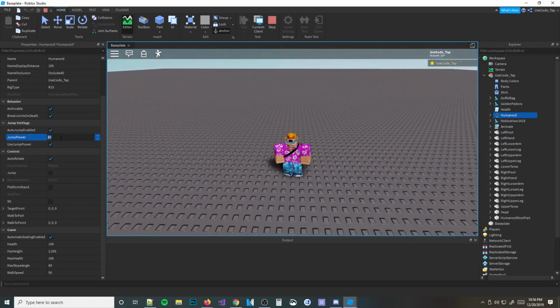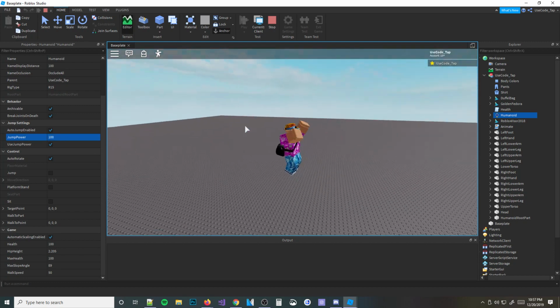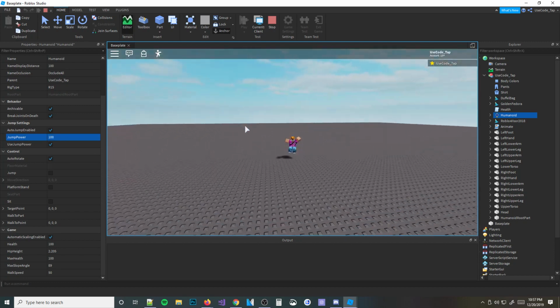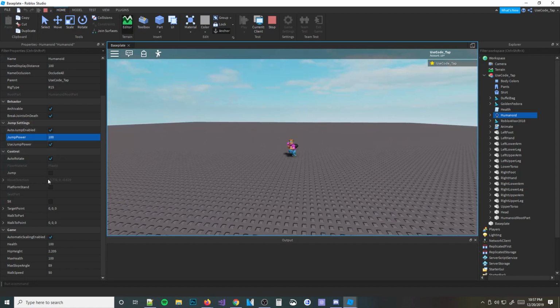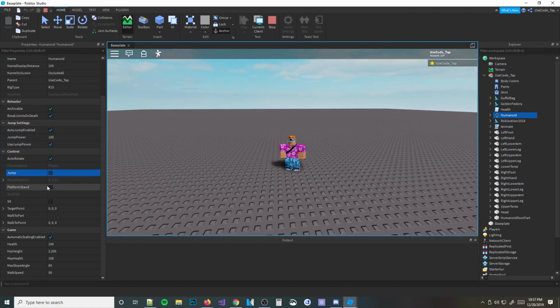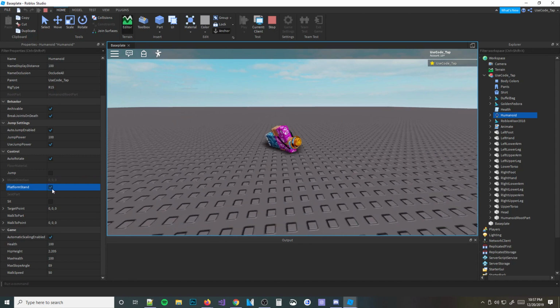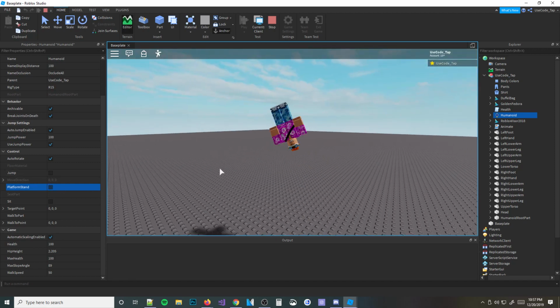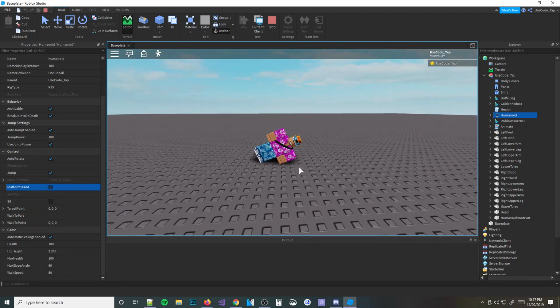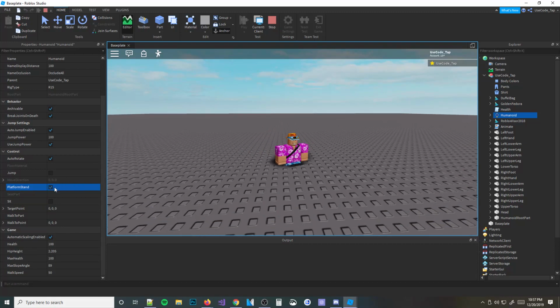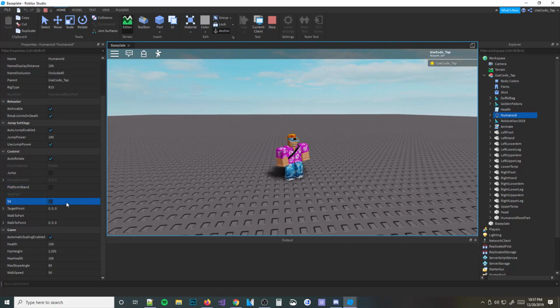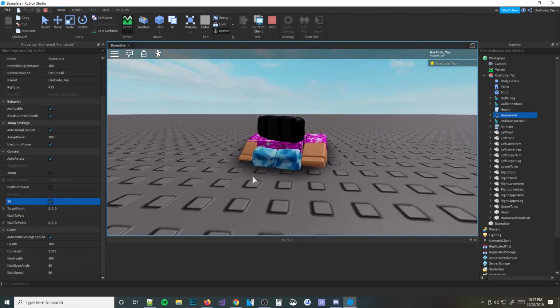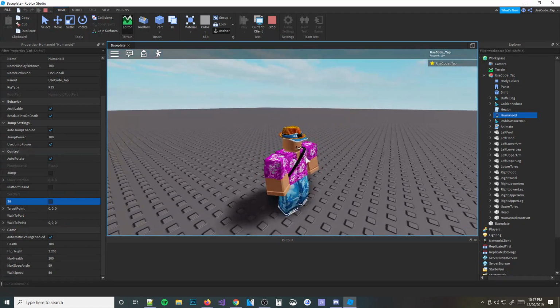You can change your jump power. I can change mine to 100, and that's two times what you normally do, so now I can jump pretty high, right? That's pretty cool. You can make yourself jump. You can do platform stands. Not really sure what you use these for, but anyways, you can make yourself sit. Okay, I'm falling. All right, you can make yourself sit like that.